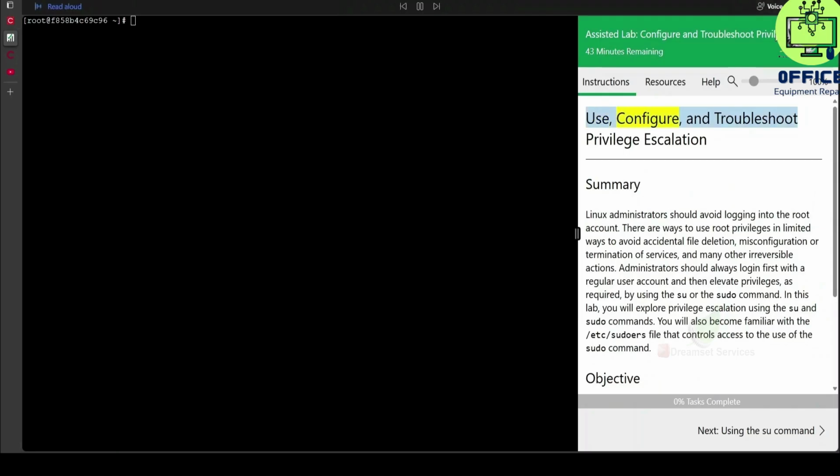Use, configure, and troubleshoot privilege escalation. Summary: Linux administrators should avoid logging into the root account. There are ways to use root privileges in limited ways to avoid accidental file deletion, misconfiguration, or termination of services, and many other irreversible actions.